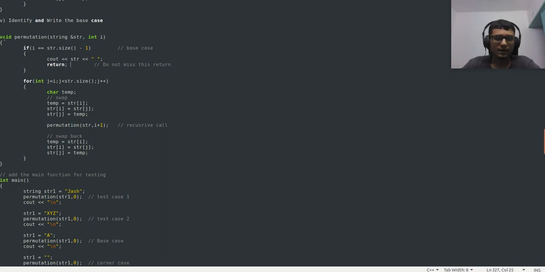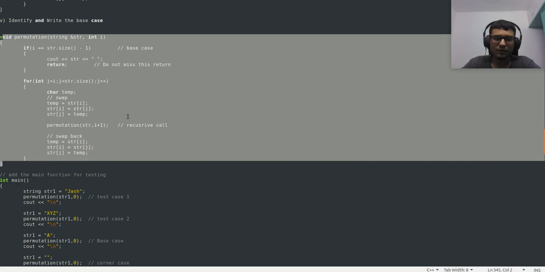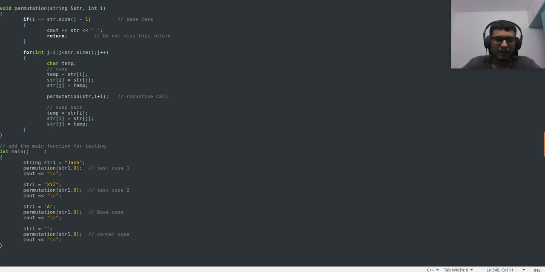Okay, so with this the entire function permutation is complete. We wrote recursive calls, we wrote the base case, and now we can test this function. So for that, we'll write the main function and we'll call the function permutation from it with different input strings to check whether it works properly or not.